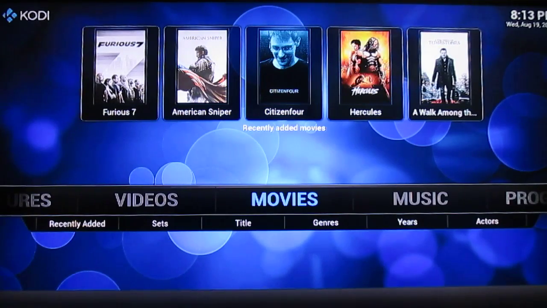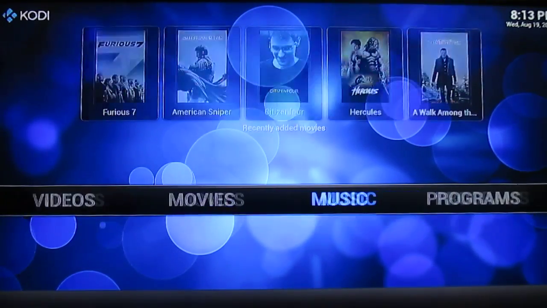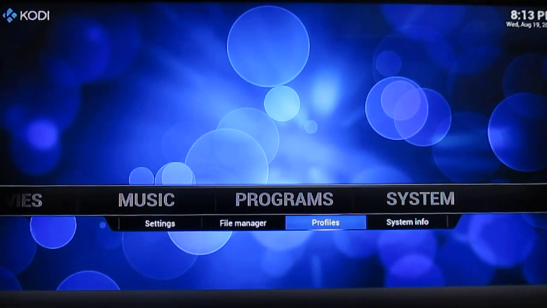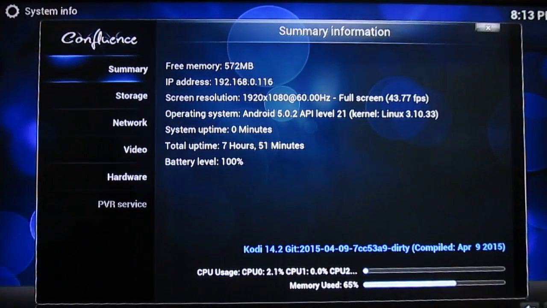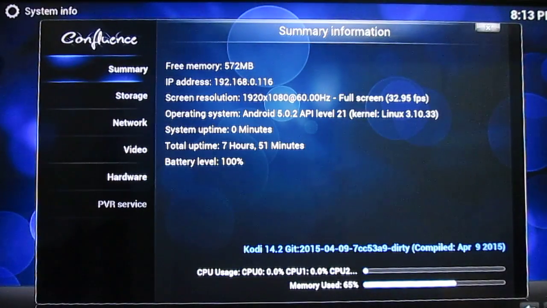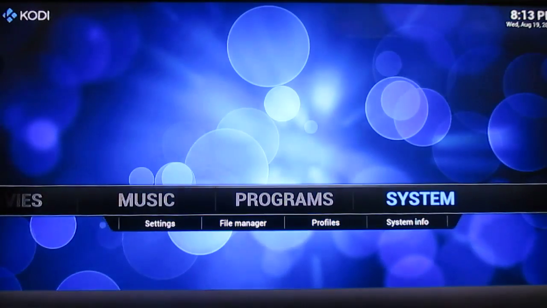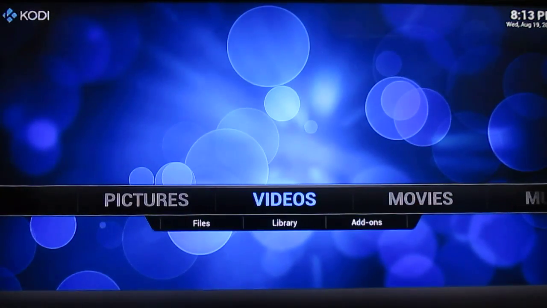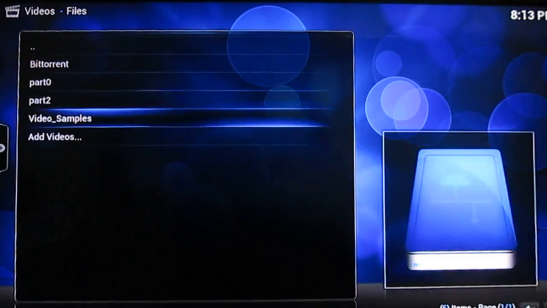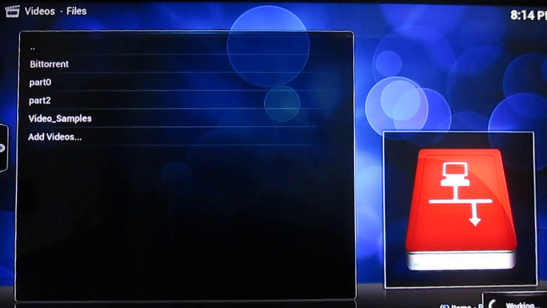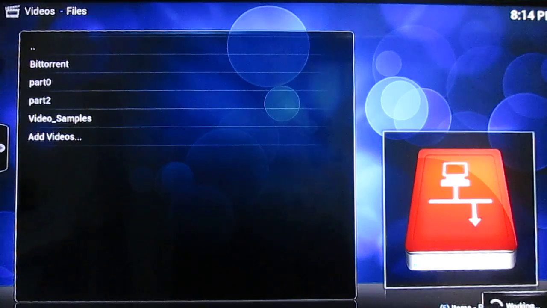Okay, so while I'm in Kodi, let's go to the settings. So it's Kodi 14.2 Mygica edition. I don't know what they have changed, so I'm running this one. So the UI is 1080p, Android 5.0.2. So let's try to play some videos. So I'm going to play from the network share.